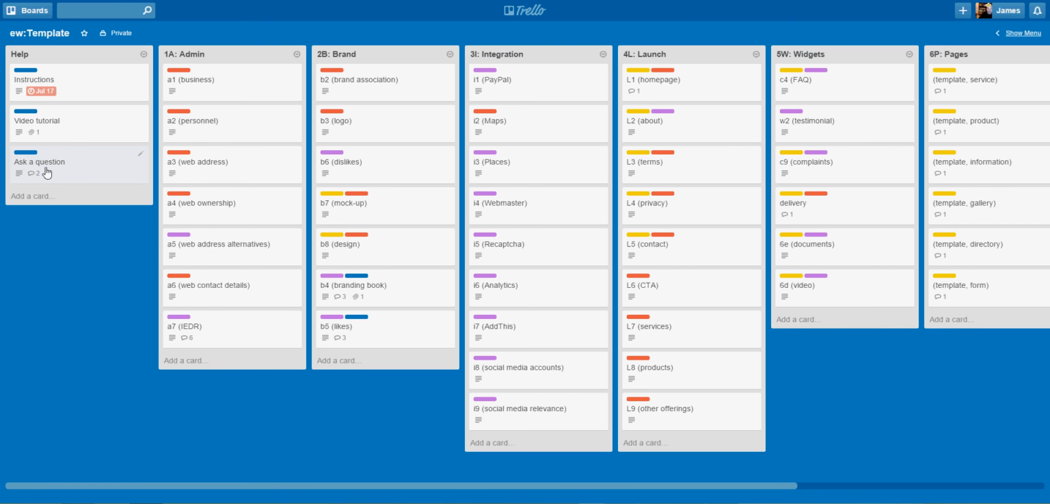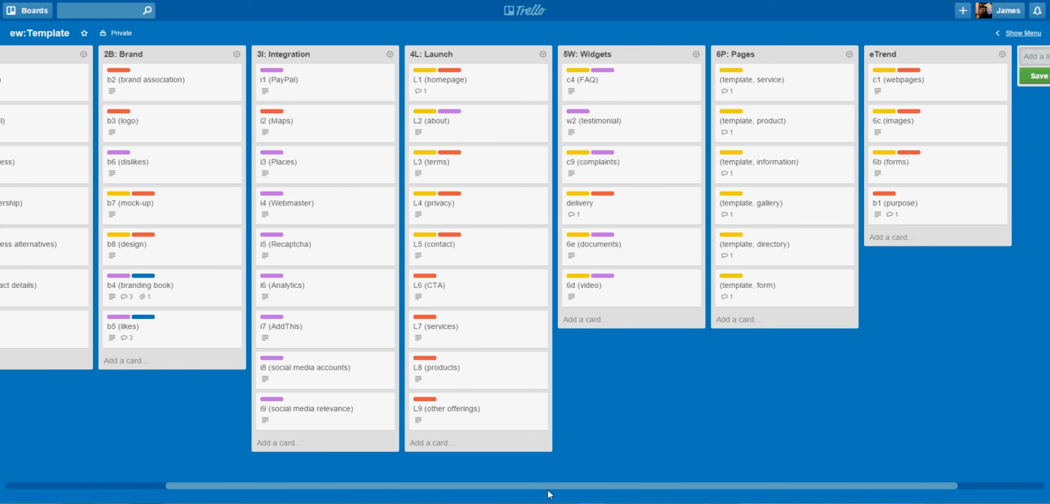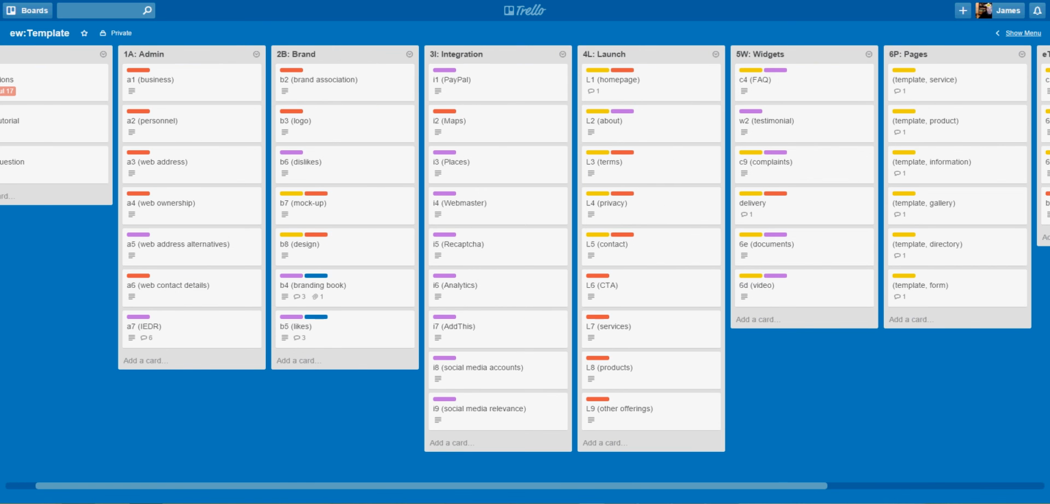Okay, that's really all there is. So the points to remember here are the color flags of red and purple are the ones you must answer. Yellow is on hold, blue is closed, so they require no action from you. If you see one that's green, that's action for me, not for you. So again, to reiterate the point, red and purple are the ones you answer. When you have answered a question, so I know you have, drag the card over to this pile here, the eTrend pile, and I will know to review it the next time I log in.